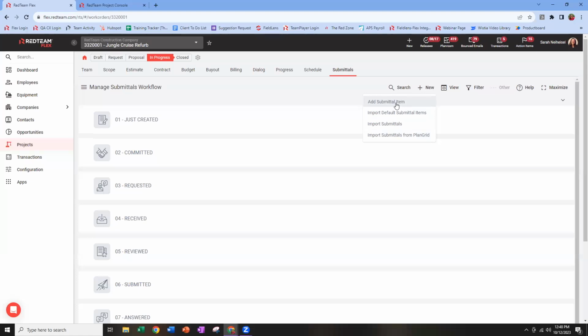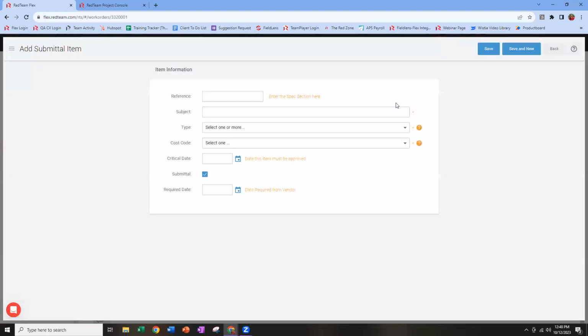We're going to build out a couple of items, and we're going to walk those through the workflow. You will need to fill in all of these fields. All are required, based on the orange asterisk there. The reference is the spec section, so I'm going to put in our example spec section. Subject here is more or less the title of this group of items, and I can say materials information. We can type in whatever we'd like.